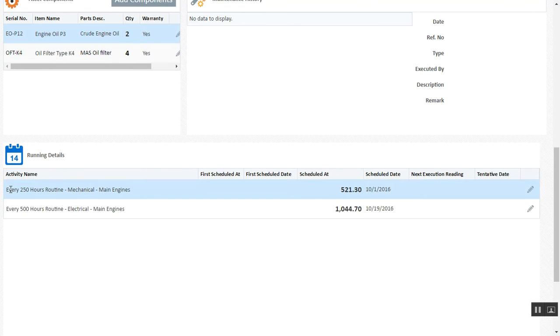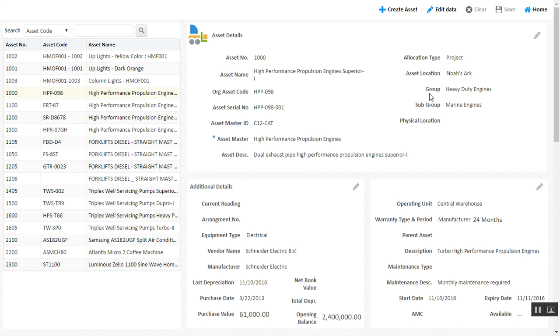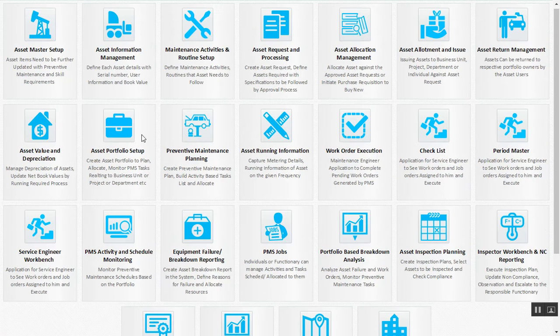As an example, we've defined every 250 hours runtime mechanical main engines, this is the reading. Every 500 hours, this is the reading. So this is a very comprehensive way of looking at each particular asset as a definition, the grouping, as well as defining the maintenance operations for that particular asset.